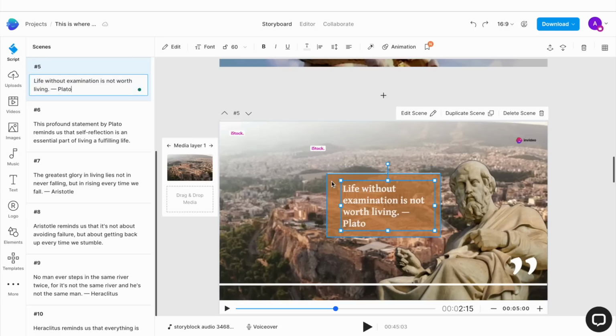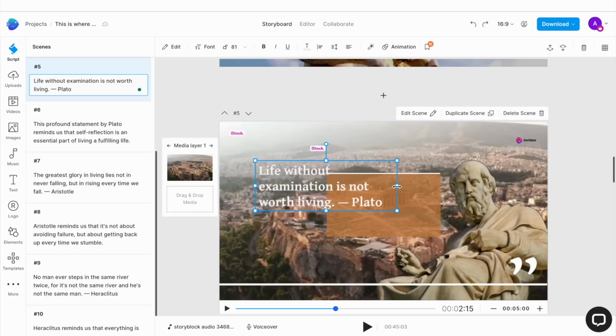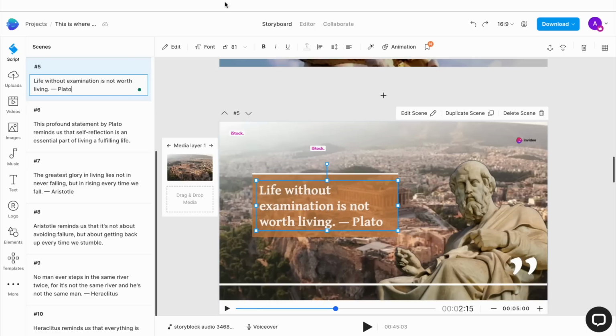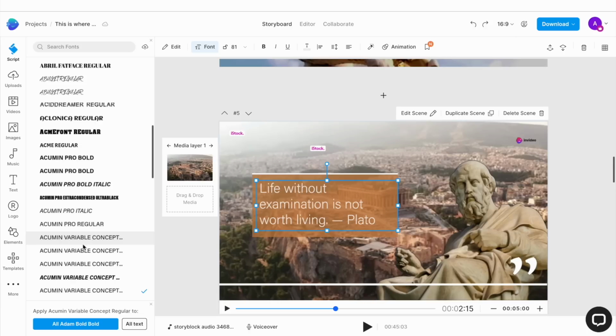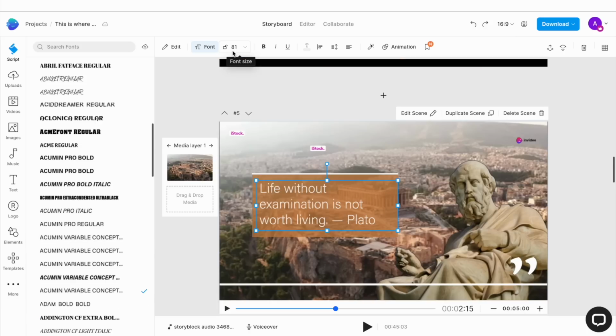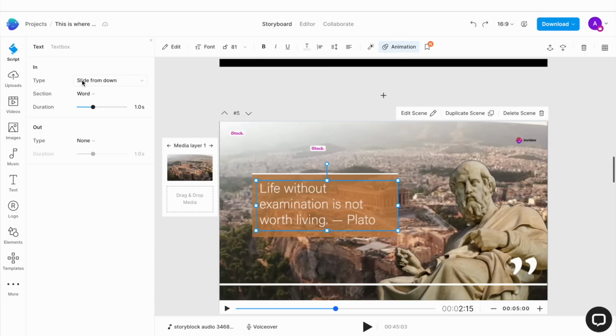Now, once your media is updated, we want to go ahead and focus on the text. For the text on screen, simply select the text box and then you can drag it around to reposition it. And then you can use the controls on top of the canvas if you want to change the font or the size or even the animation.